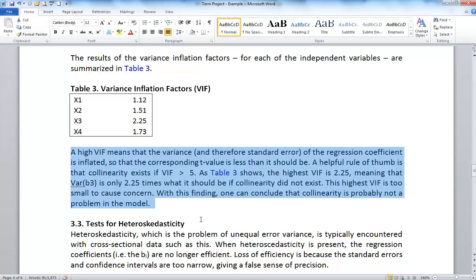Well, as table 3 shows, the highest VIF is 2.25, which is this, obtained with respect to x3, meaning that the variance of b3, which is the coefficient of x3, is only 2.25 times what it should be if collinearity did not exist. This highest VIF is too small to cause us concern. With this finding, one can conclude that collinearity is probably not a problem in the model. So that's how we've cleaned that up.